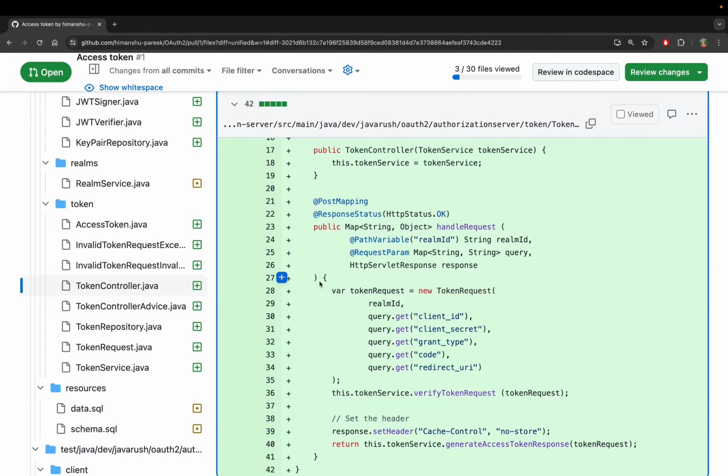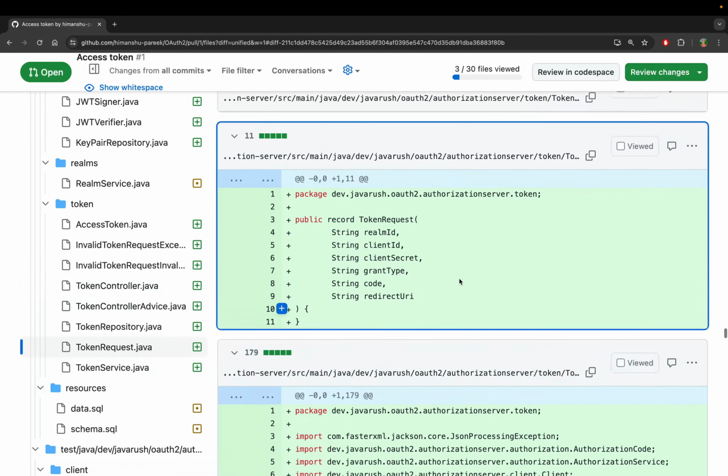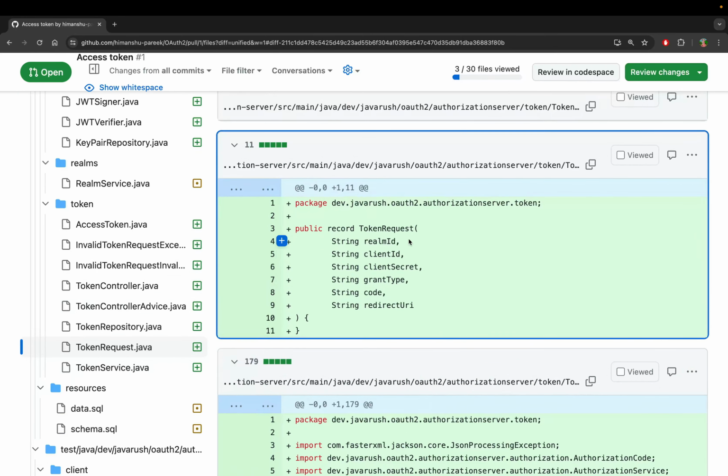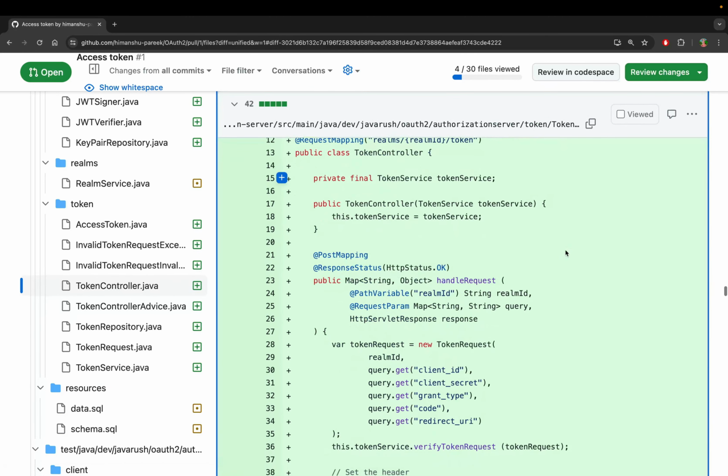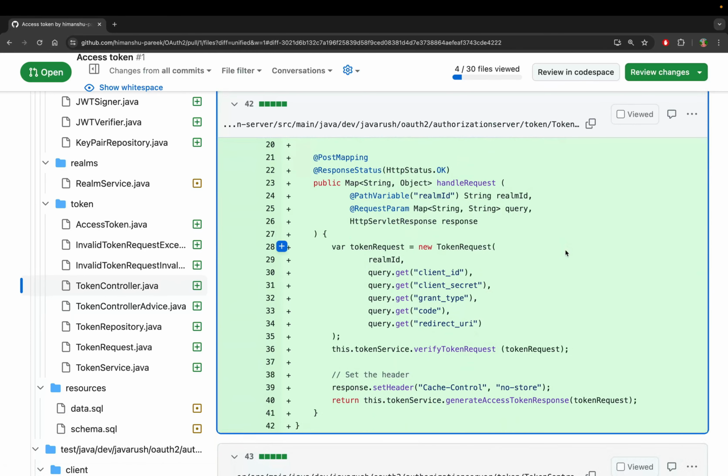So the token request has something. I can just quickly show you that this is the token request. It is just a record with realm ID, client secret, grant type, code, and redirect URI. We need realm ID because we have the concept of realms in our authorization server. Okay, I will again go to the token controller here. So what we are doing here is creating this token request.